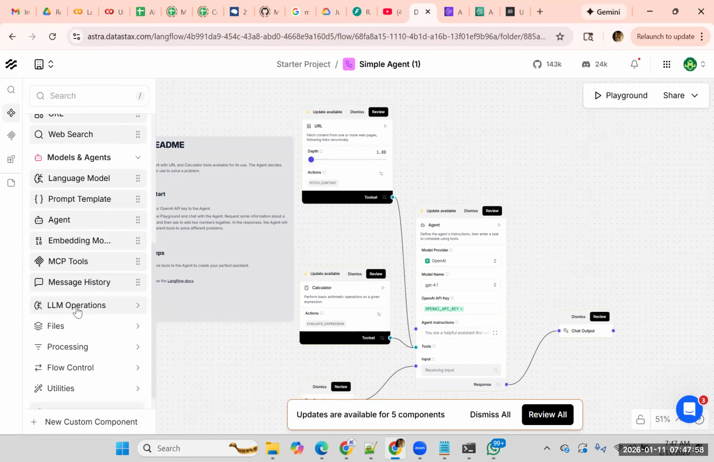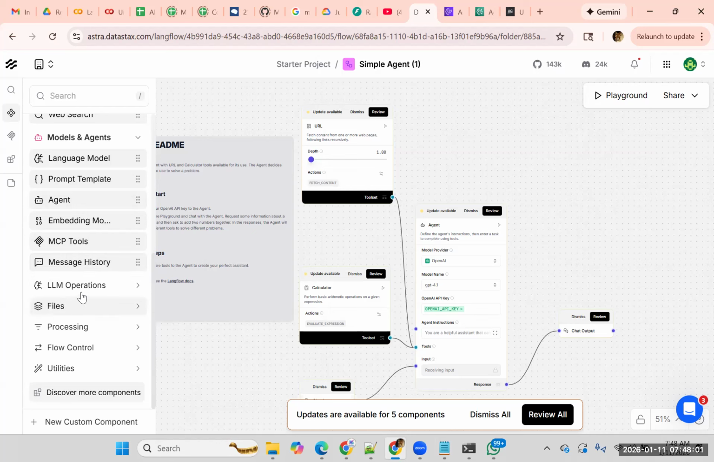It's basically just like what we built. You keep adding agents, keep adding the tools to the agents, and connect the agents to each other.